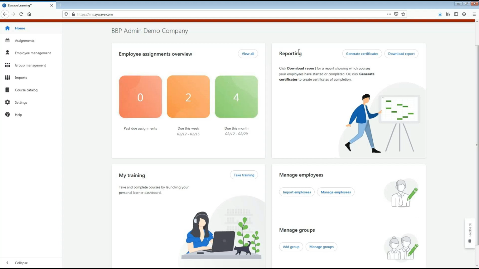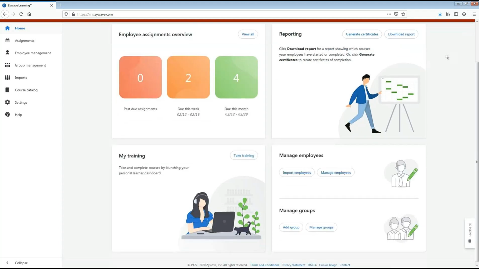You also have a reporting tile. If you click on download report, it'll run a report for you of who has started and who has completed their training. If you are a manager and you have training that you need to do, you can take yours straight from here. Or you can also manage employees and manage your groups.